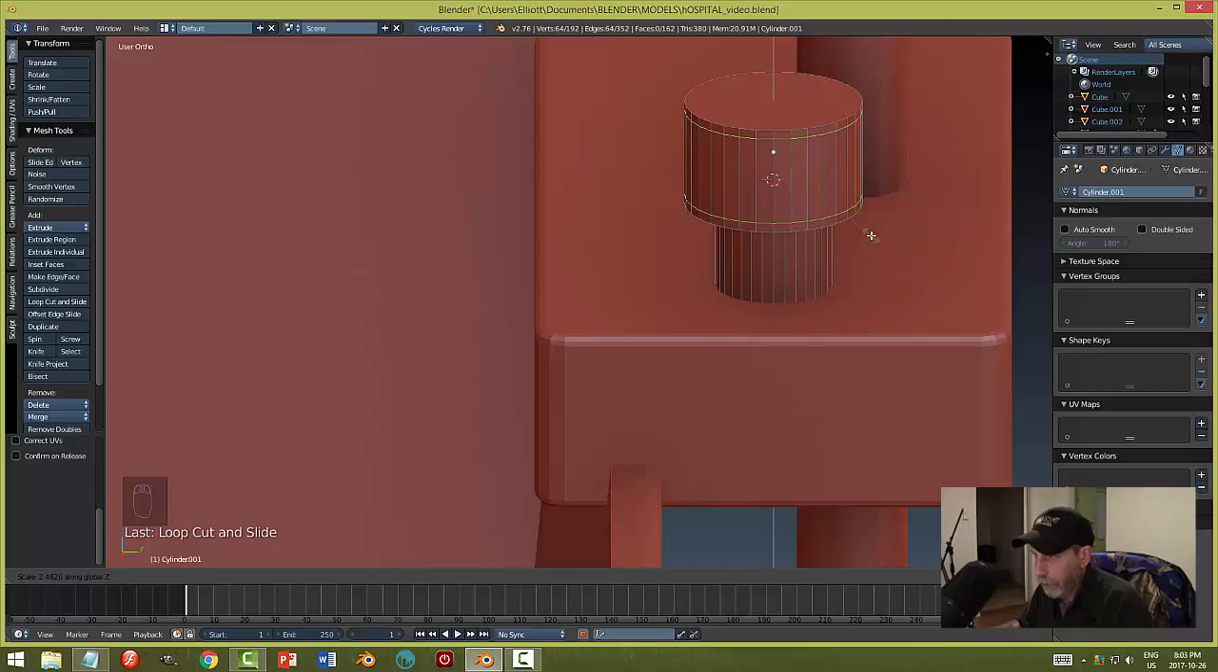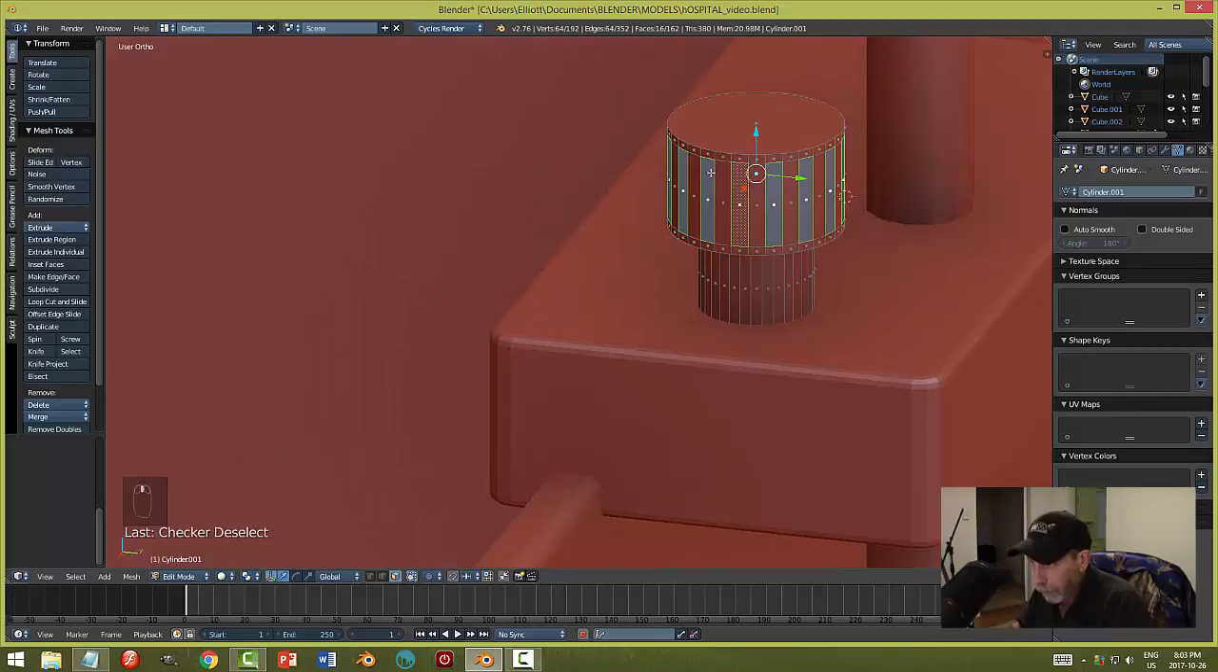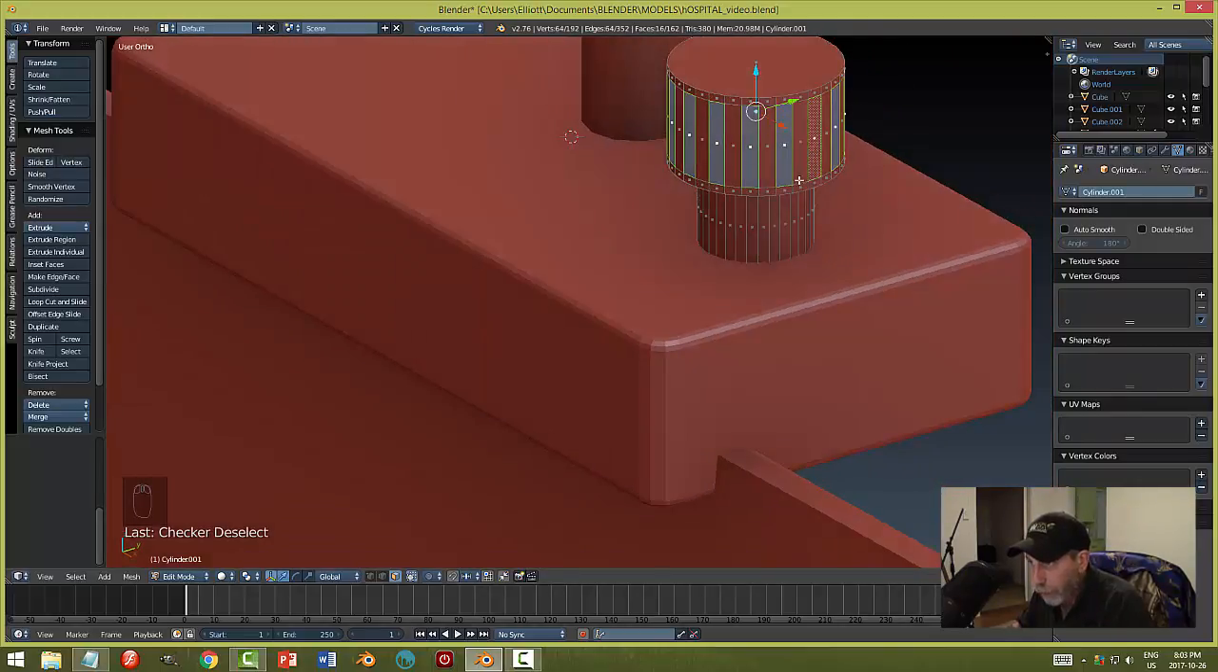I think I want to do this, just so I don't have my modifications going to the top or the bottom. Here, I'll show you what I mean. Go into face select mode and select the whole row. Try checker deselect, and you get every other poly with a bit of space, but also they don't go right up to the top or the bottom. So whatever I do now will be restricted to this area.